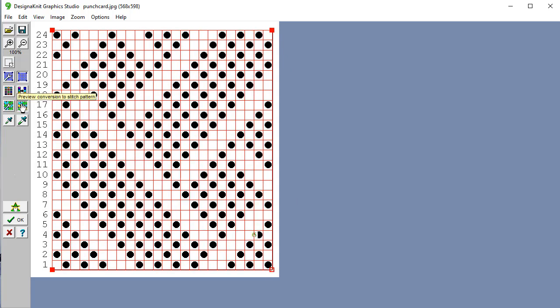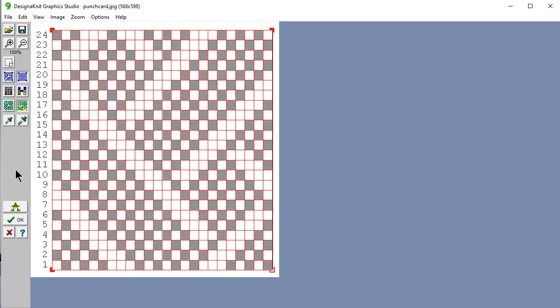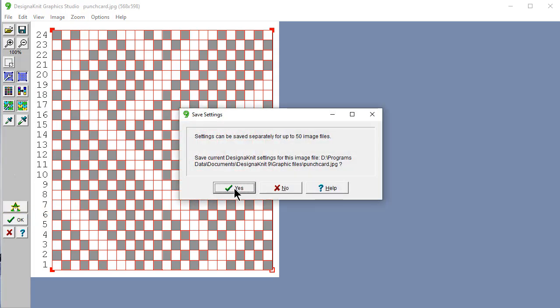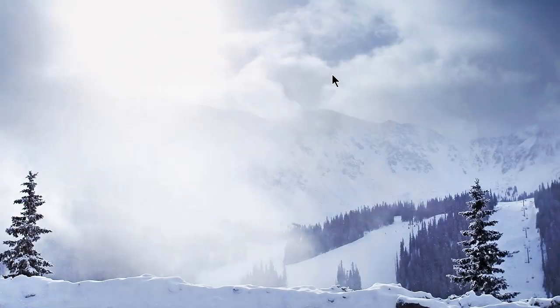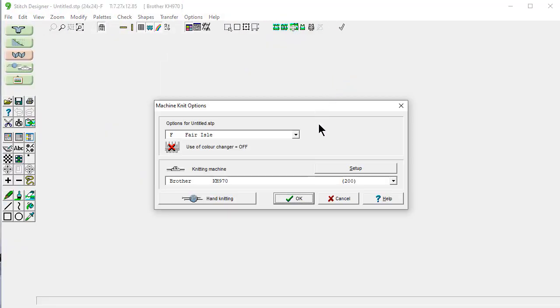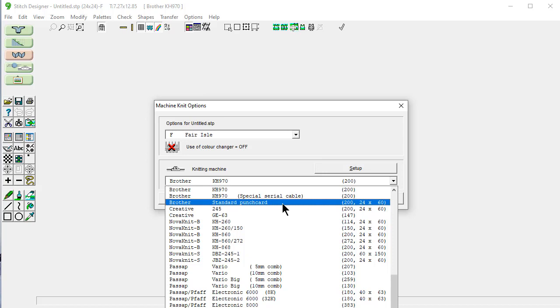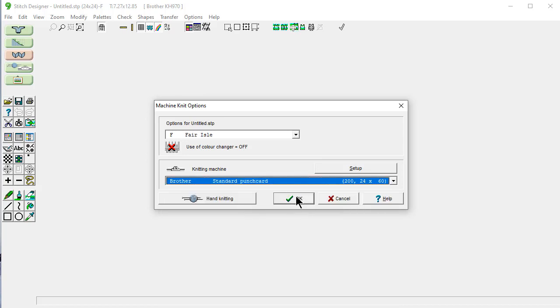This is the conversion button preview, and this is what it would look like converted, and that's actually perfect. So let's say okay. I'm going to save these settings. I'm going to be doing this in Fair Isle, but I'm not going to be knitting this on a KH970. This time I'm going to be knitting it on a standard punch card knitting machine.